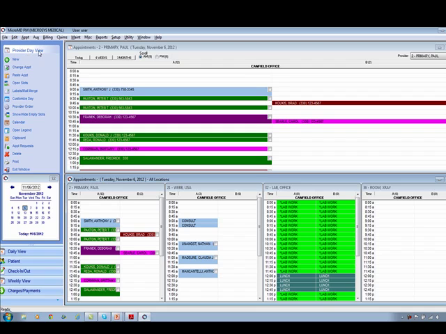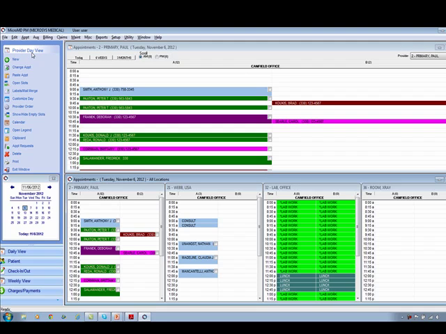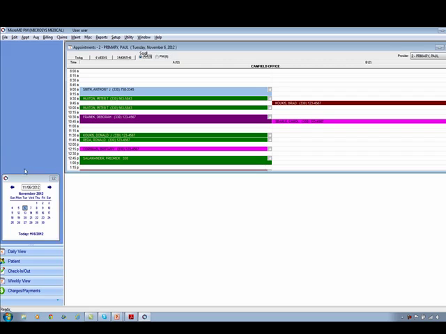I know which one I'm in because when I click on Daily View, that's what I see. And when I click on Provider Day View, that's the menu I'm going to see. And I can close that just the same.